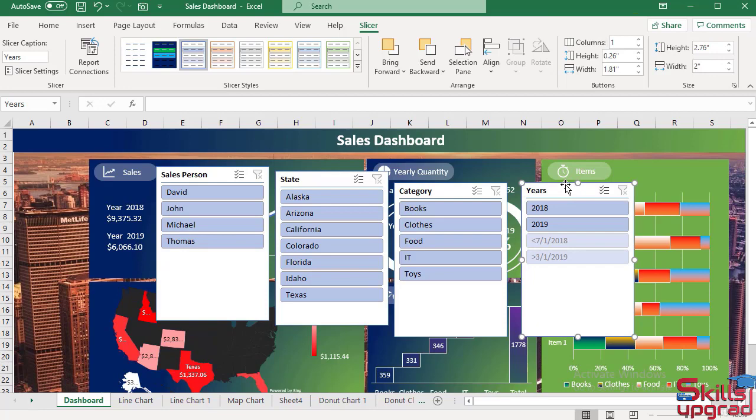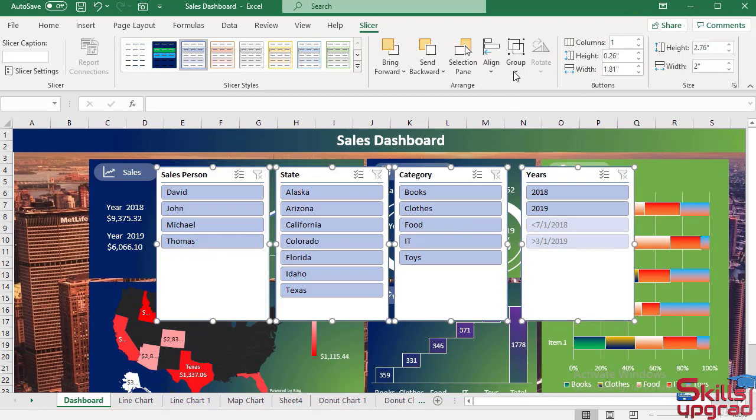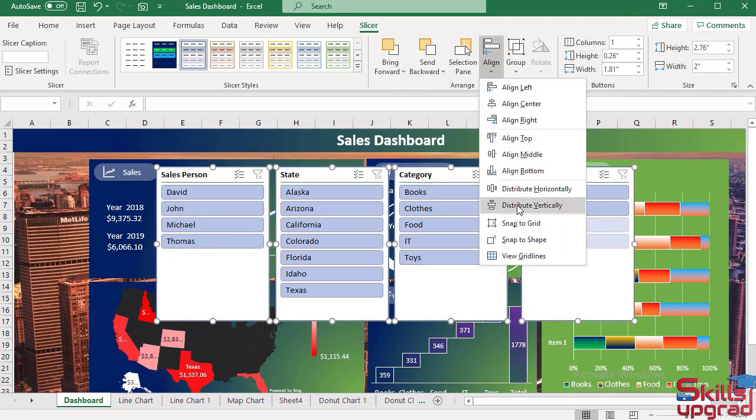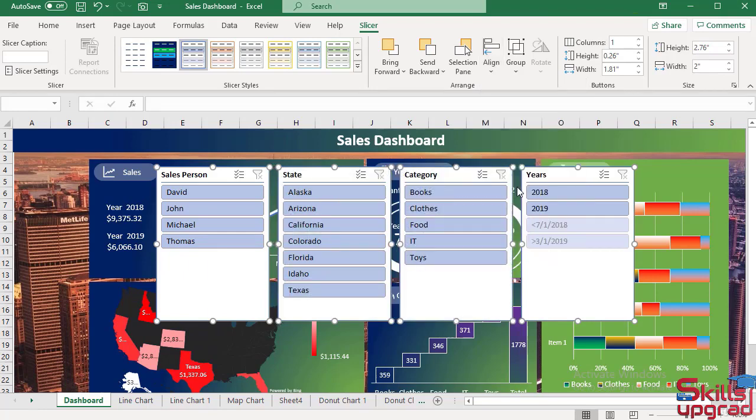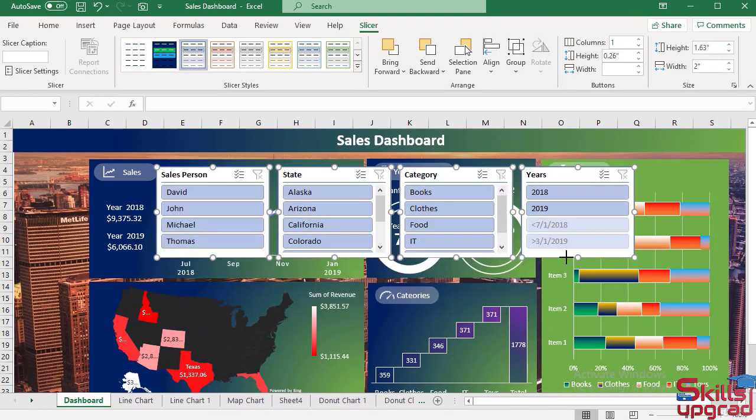Then press the Ctrl key and select all slicers. Click on align, then click on align top. Then click on align or distribute horizontally. Then press mouse and resize these slicers.